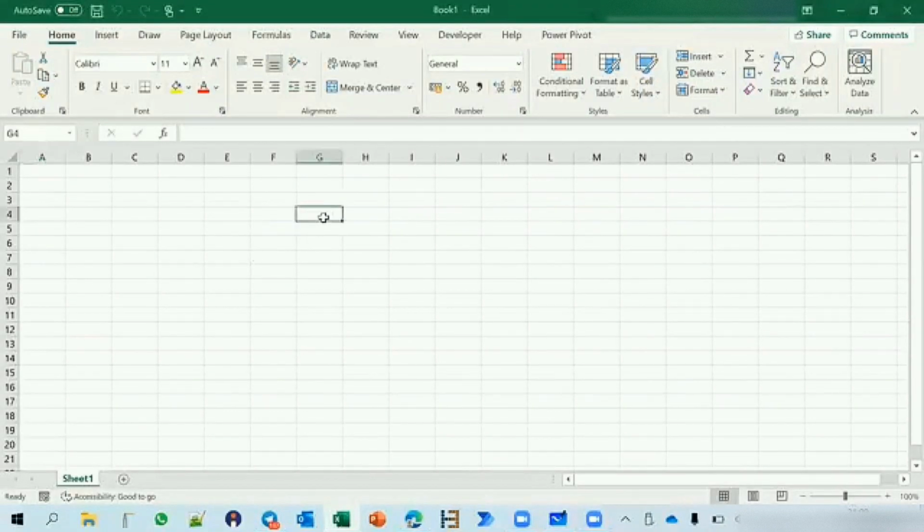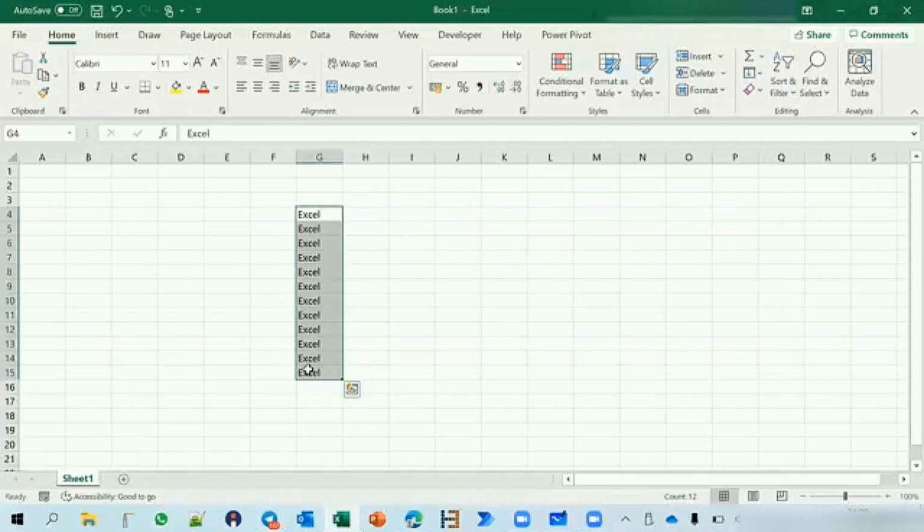Let us suppose I have written Excel here, right? Now the task is to bring this Excel in all of the selected cells below. नीचे जितने भी cells है, I wanted the Excel to appear in all of the cells. So what is the shortcut? Control D. Control D. D for down.